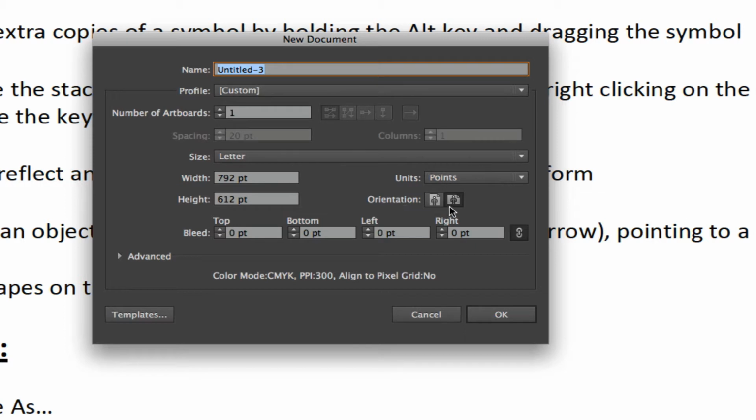For the orientation, again, it's really kind of up to you. I would maybe slightly recommend you do landscape orientation. Portrait would work, but I'm going to use landscape. So I'll click OK there, and I have a new artboard.